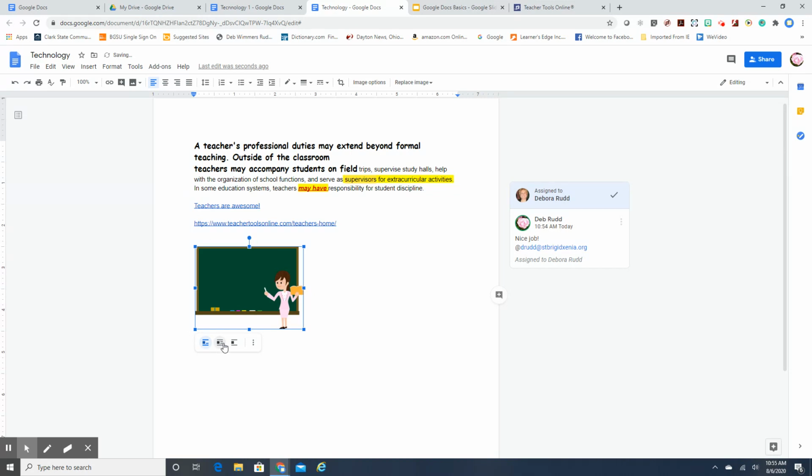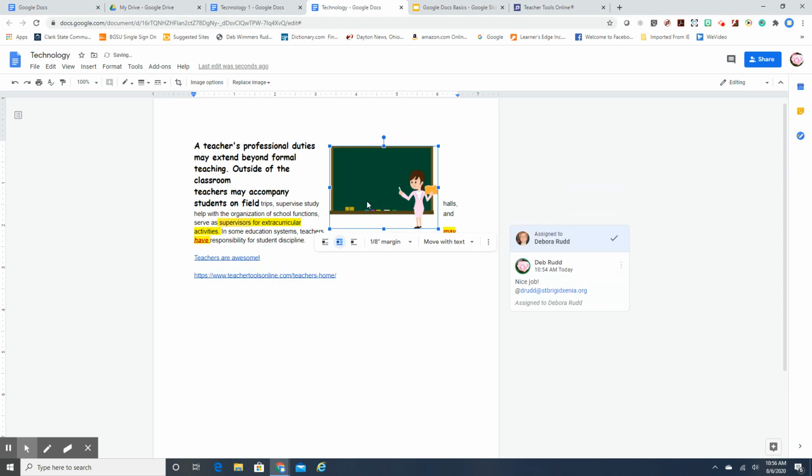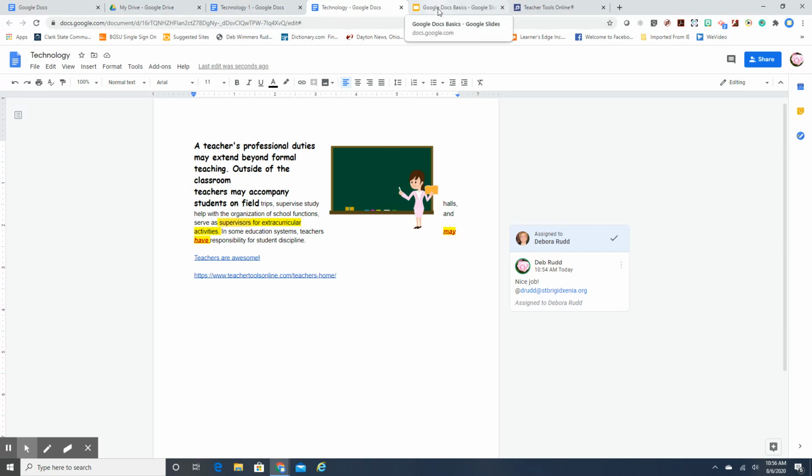Now you'll see some buttons here that actually allow you for alignment. I would recommend the wrap text. So you can left click and drag that and display it anywhere you want to with your text. So that's inserting an image. So now I want you to pause the video. I want you to try those features.